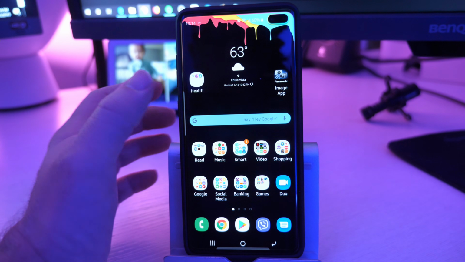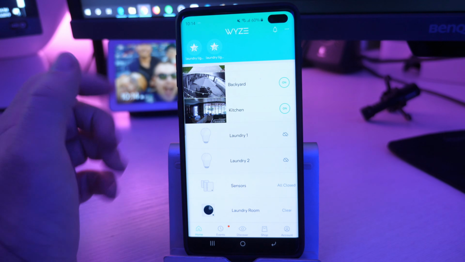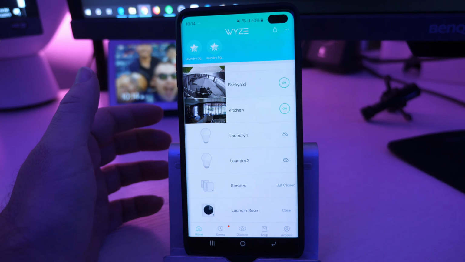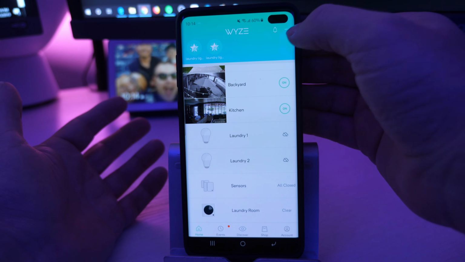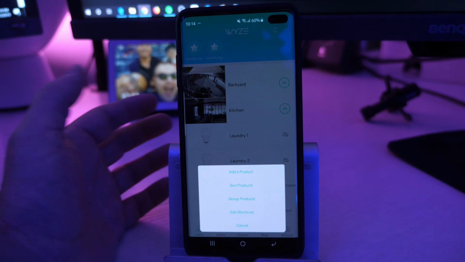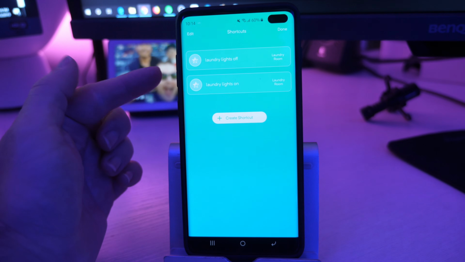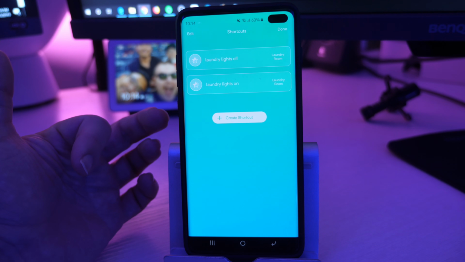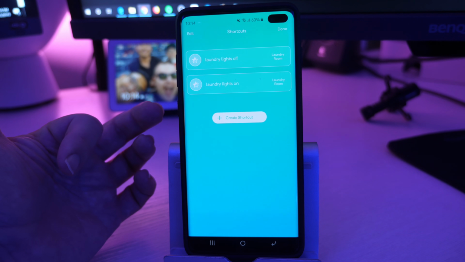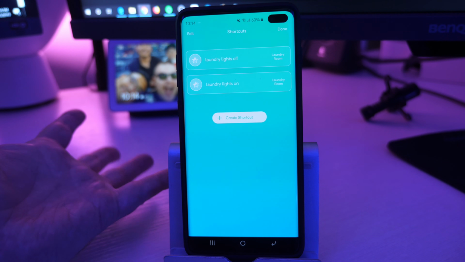Okay, so let's jump right into it. First thing you want to do is open up your Wyze Cam app. Now that you have that open, it's kind of wonky, like I said earlier, but this is the way they do it. You hit the 3 dots in the top right, then click Edit Shortcuts. Now I already have it set up for mine, so when the sensor sees me, it'll turn them on, and then when it's idle, when it doesn't see anybody, it'll turn them off.